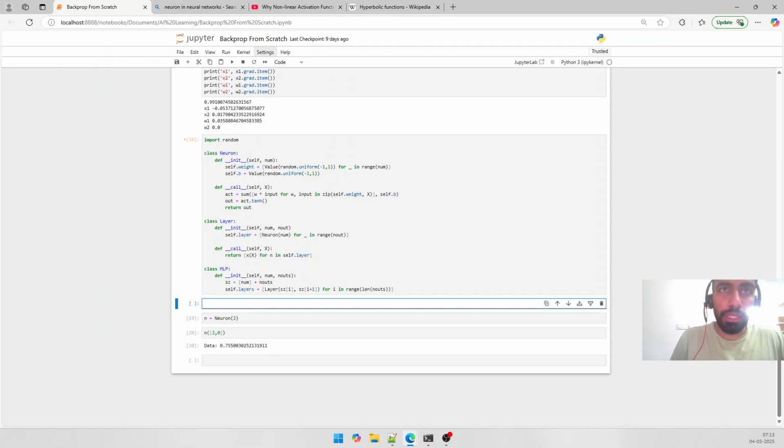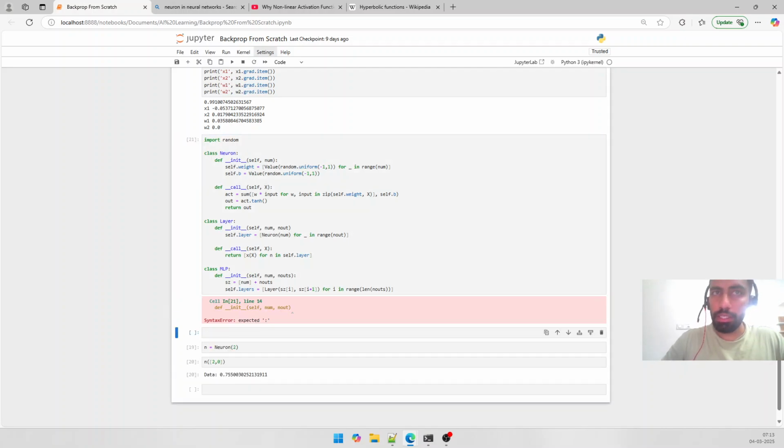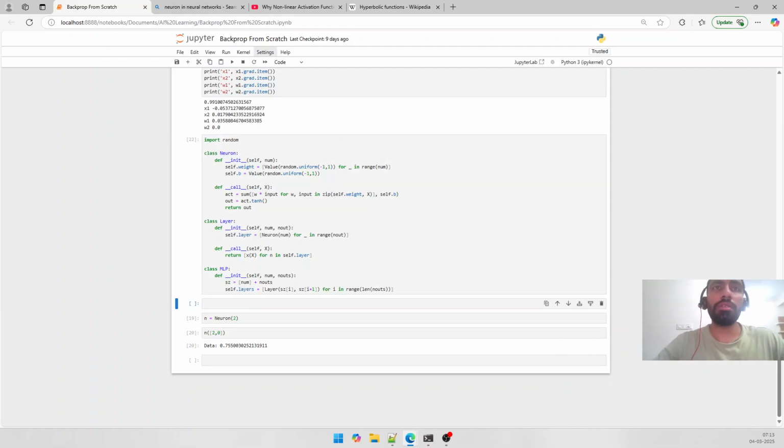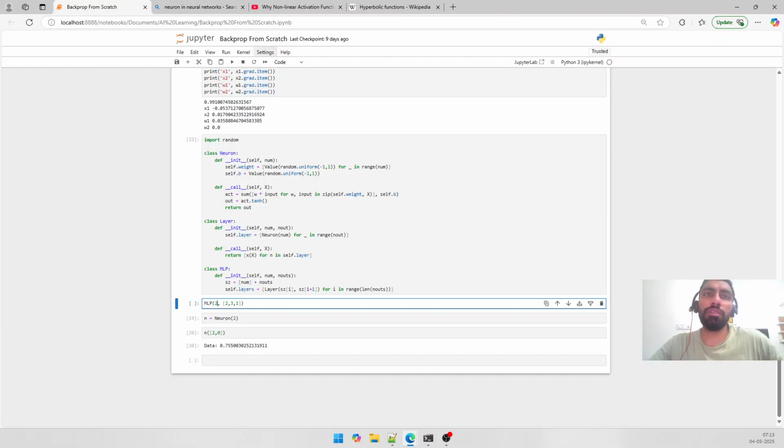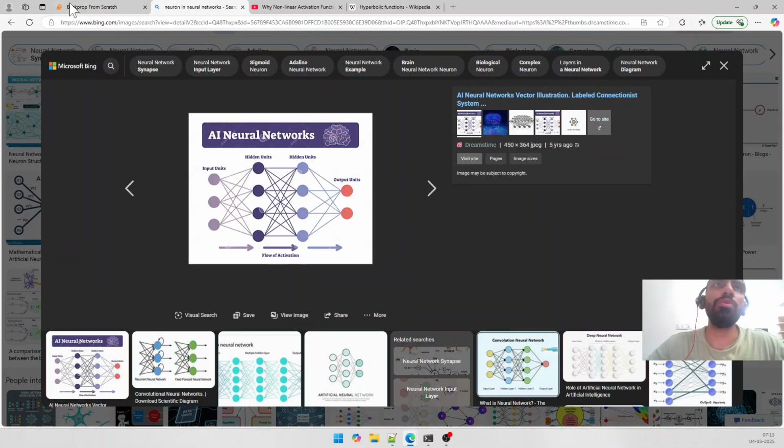So if we have to initialize an MLP, right? So what that MLP is, it will be something like this. Three. Okay, what is the intention here? That is the number of inputs. So if we say we are making this one, it will be three inputs going in, and then 4, 4, 2.